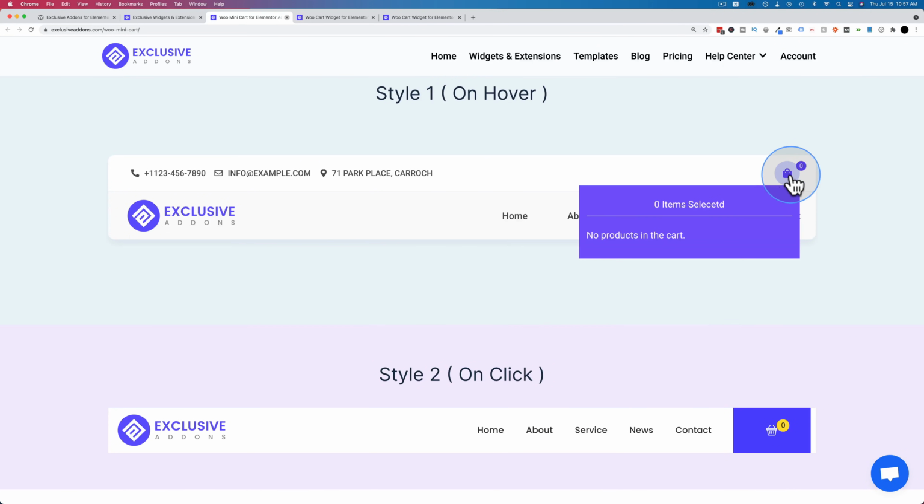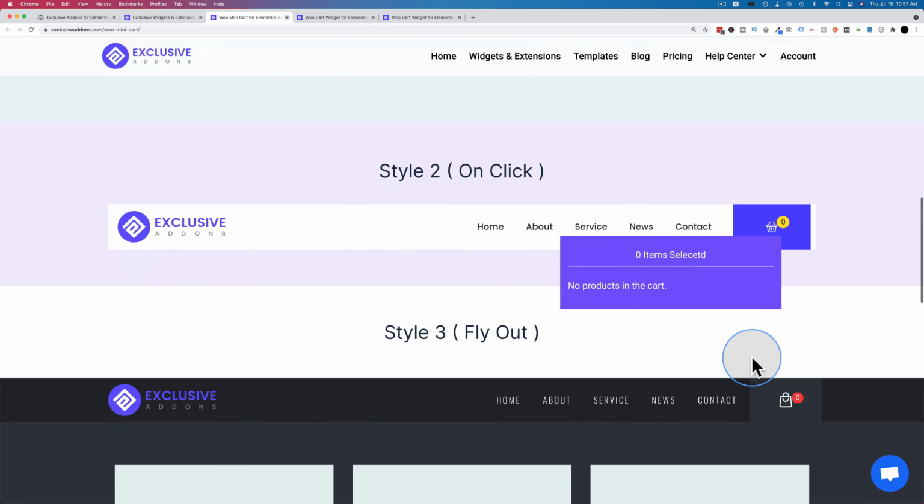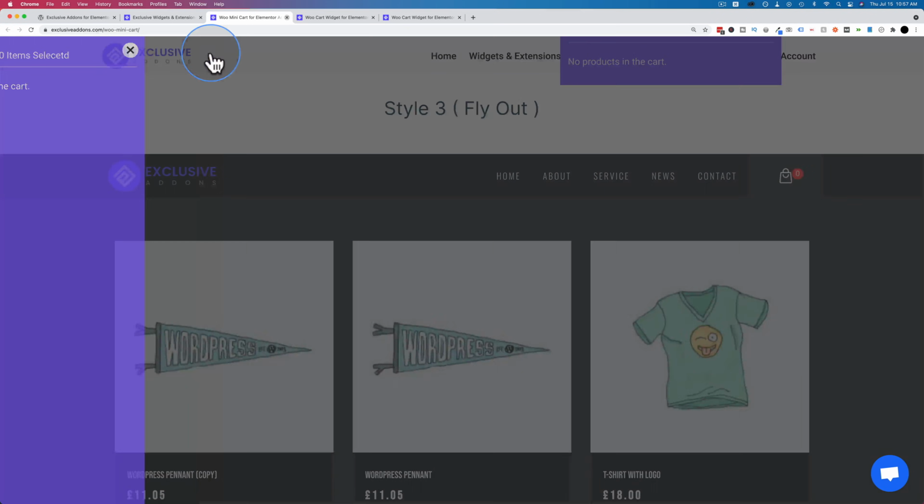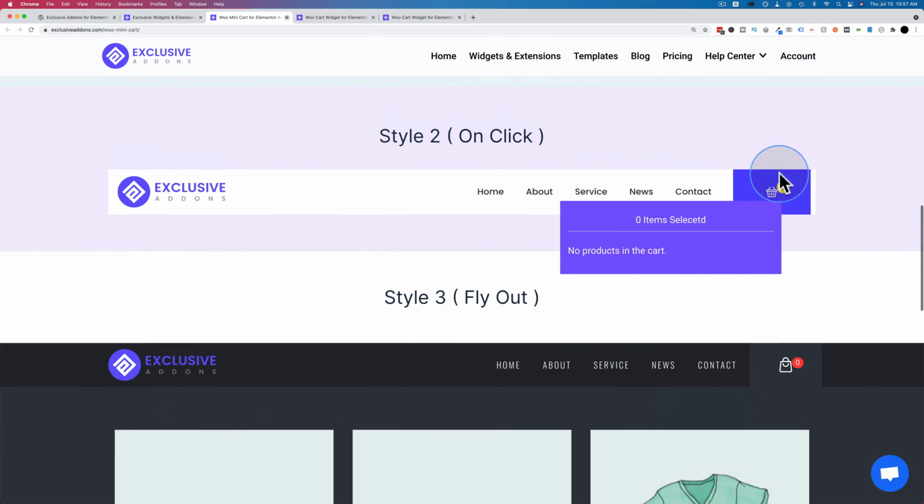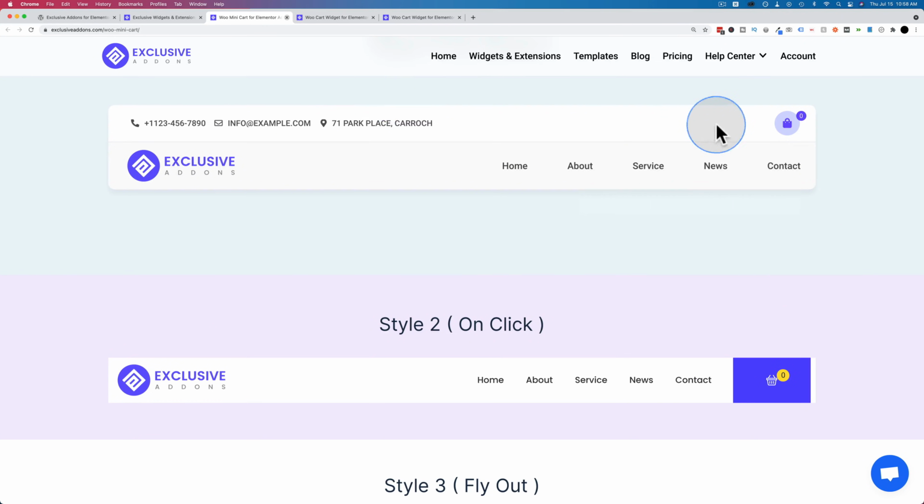And when you hover over them, it actually shows the items that are in your cart. So it's like a mini cart, as it's called. And it shows all your items in here, and then you can go to checkout right through here. This one opens on click. This one has a flyout when you click on it. I prefer that one the least because it's kind of confusing as to what's really happening there. I really prefer either the on click or the hover. So those are the mini cart options.